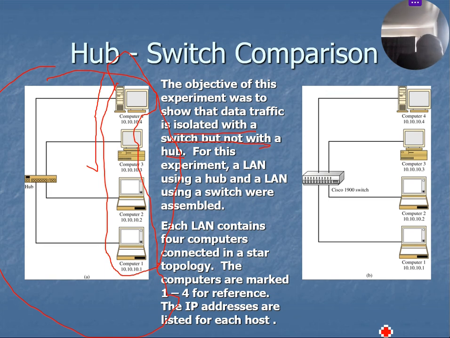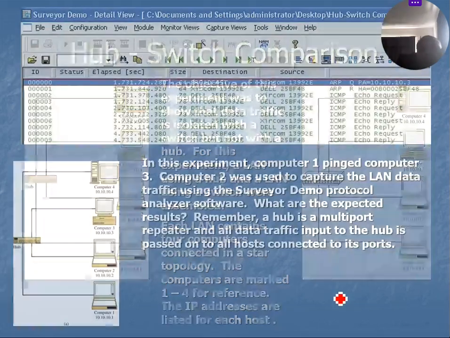Now the computers are marked 1 to 4. So we label them 1 to 4 for reference. You can see computer 1, computer 2, computer 3, computer 4, and on the left side, the same thing. Then the IP addresses are listed for each host. You can see the IP addresses 10.10.10.1, 10.10.10.2, 10.10.10.3, 10.10.10.4. For both sides, the same thing is applicable. Now let's move on quickly.